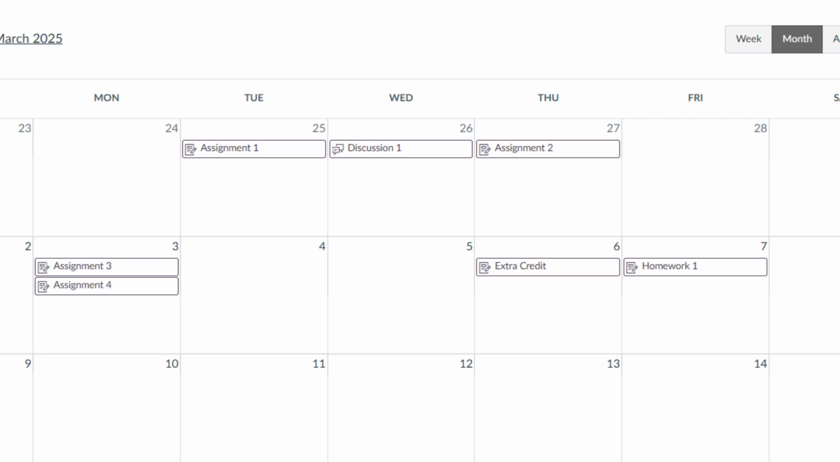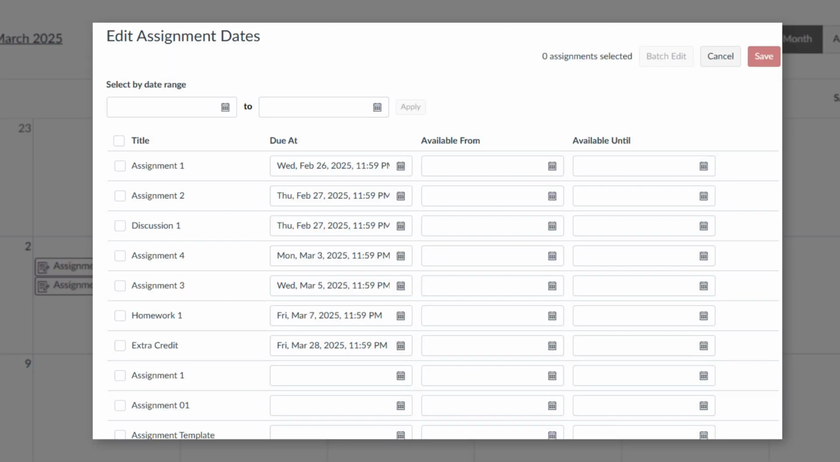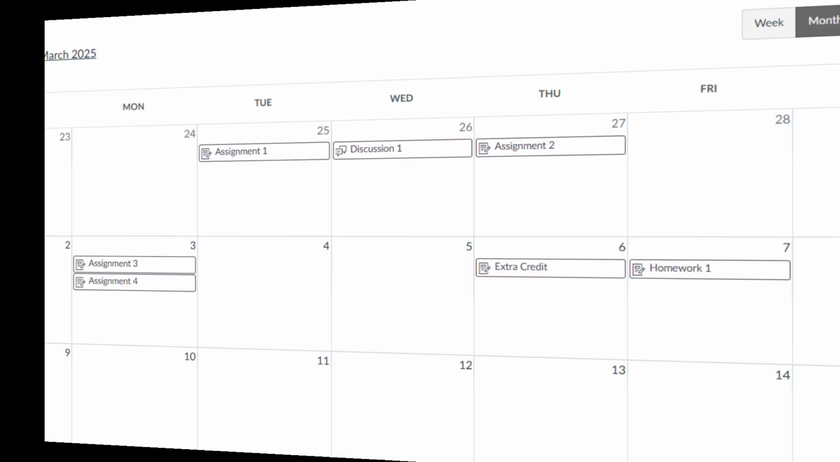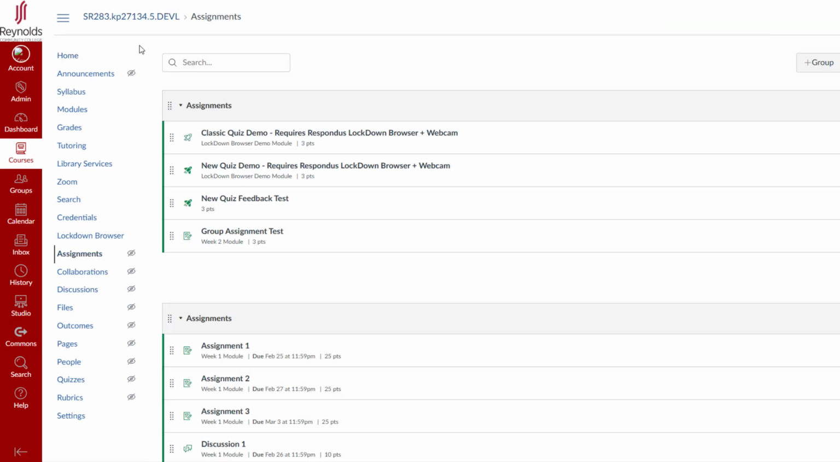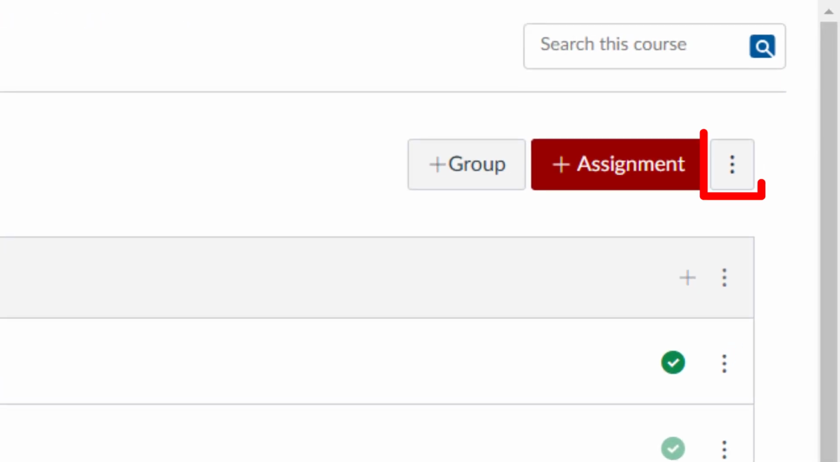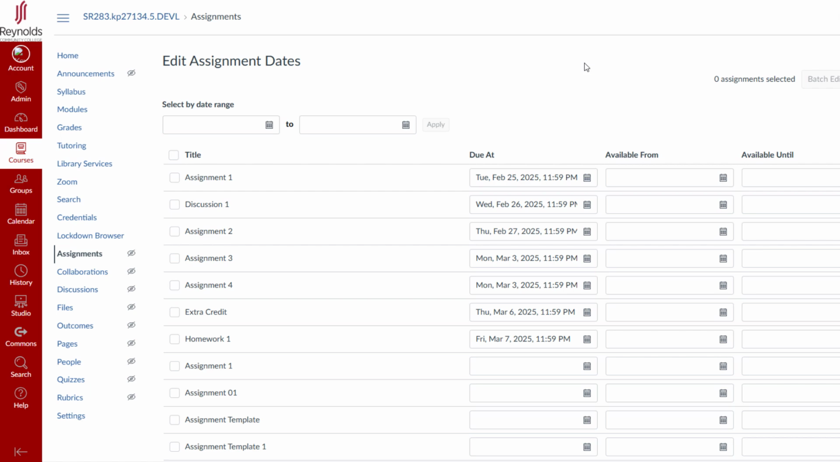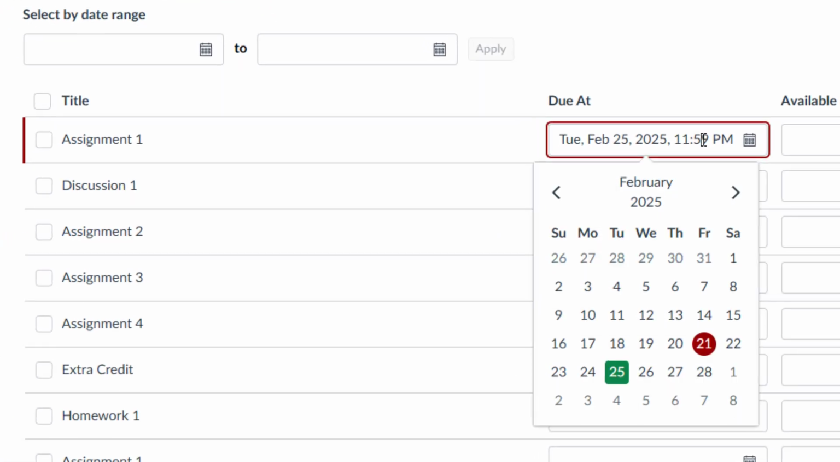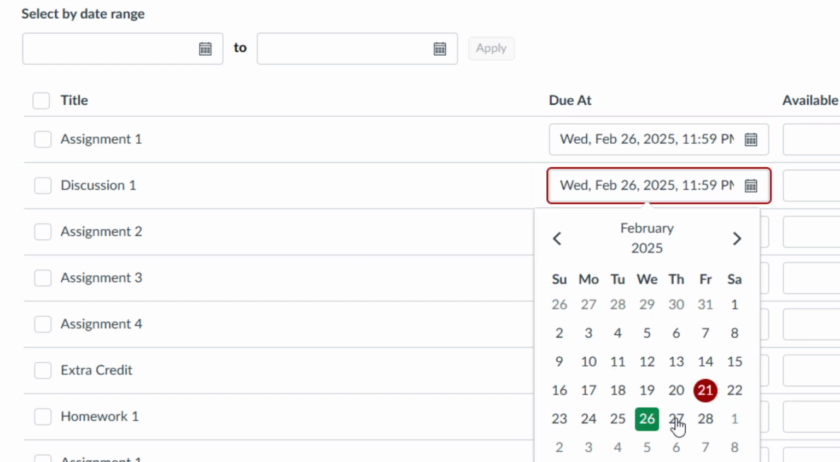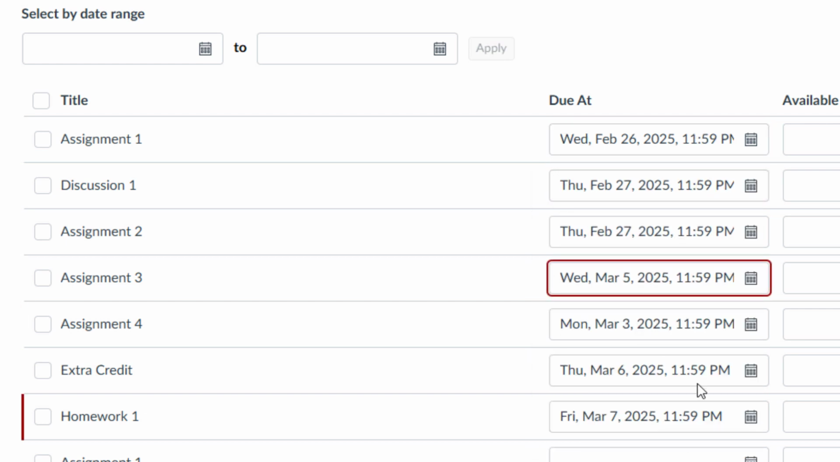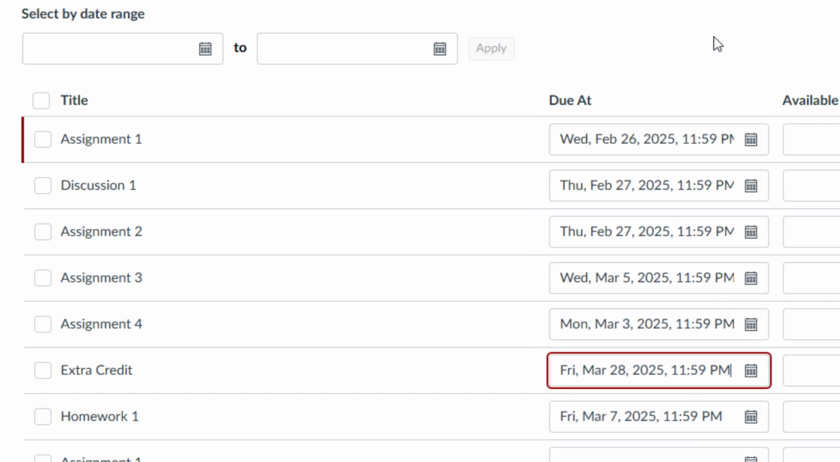The second way to adjust due dates is using the Edit Assignments Dates tool. This can be found on the Assignments Index page in your course. On your Assignments Index page, click the three dots menu in the top right corner. Then select Edit Assignment Dates to update all due dates in one place. This method is faster than manually editing each assignment on their assignment settings page. Click through, make your adjustments as needed, and don't forget to save the page when you're done.